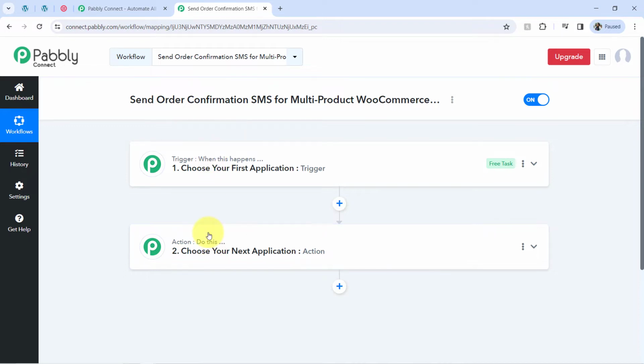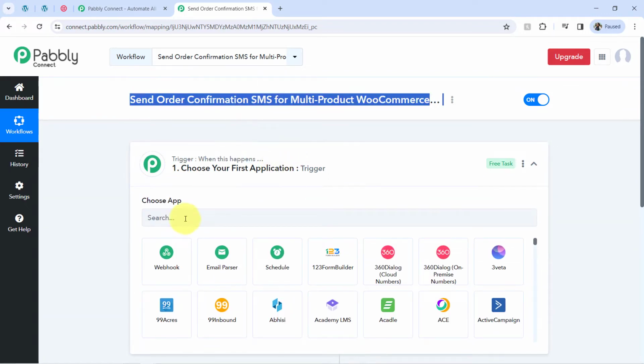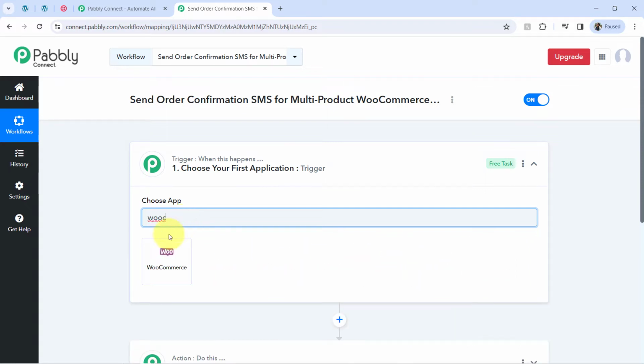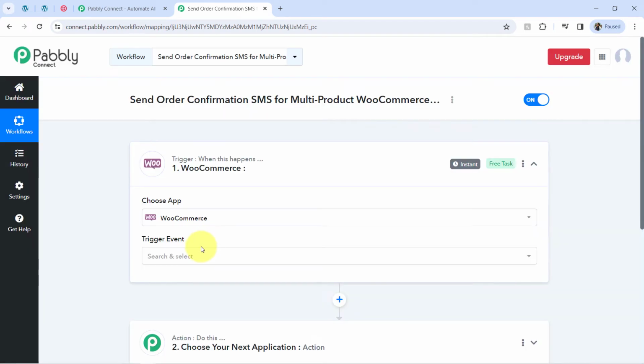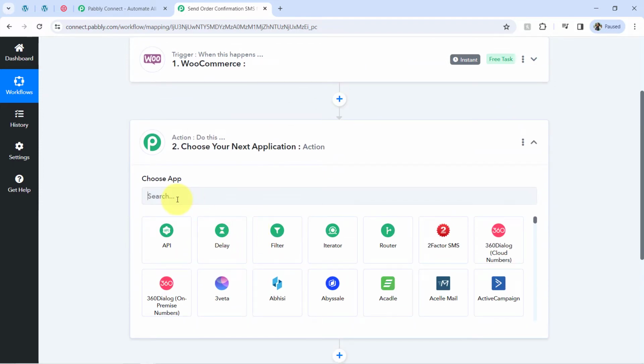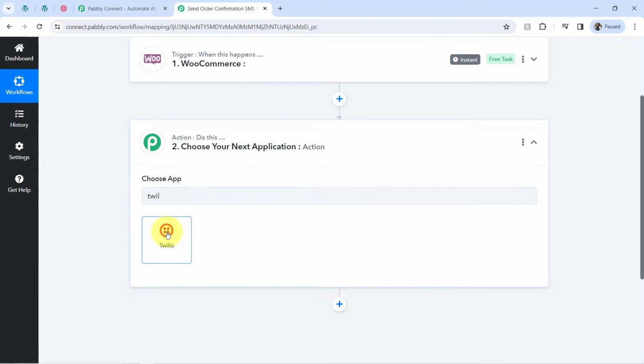In this way you need to always choose your applications in this trigger and action window in which you are building an automation. So according to our use case, I want that whenever any new order is placed in my WooCommerce application and that order is of multiple products, then automatically a confirmation SMS should be sent via the Twilio application. So that is why I'm selecting both applications in this trigger and action window.